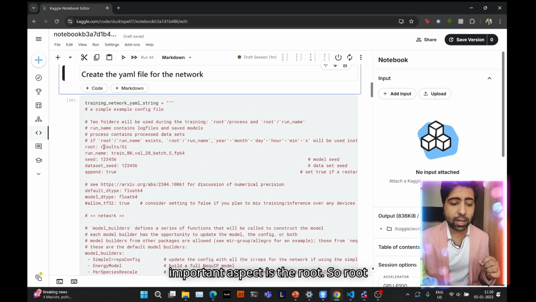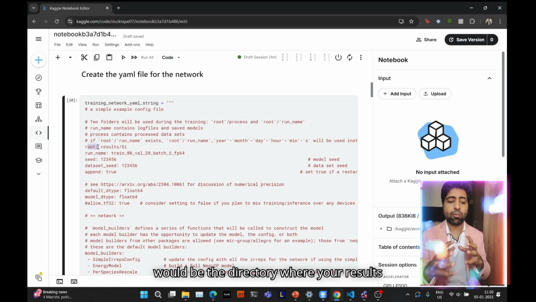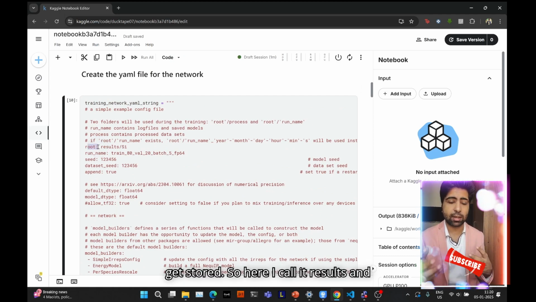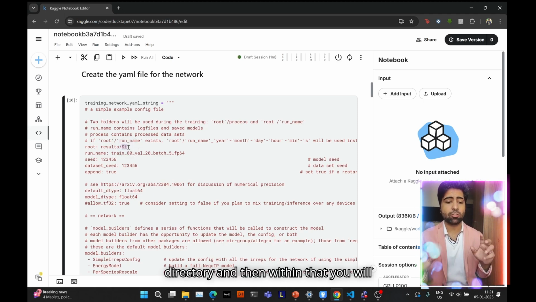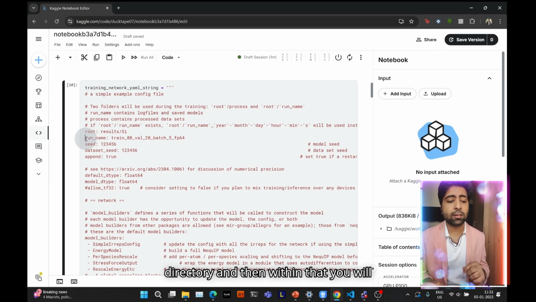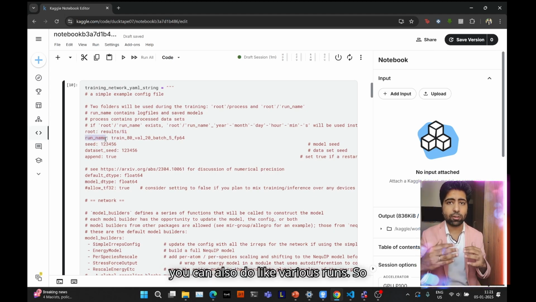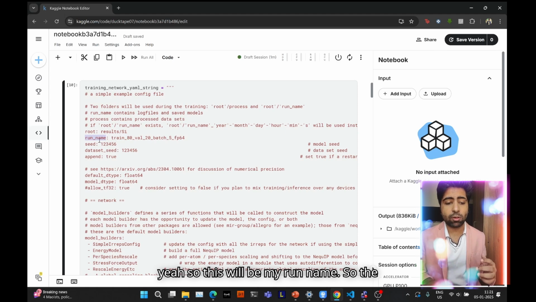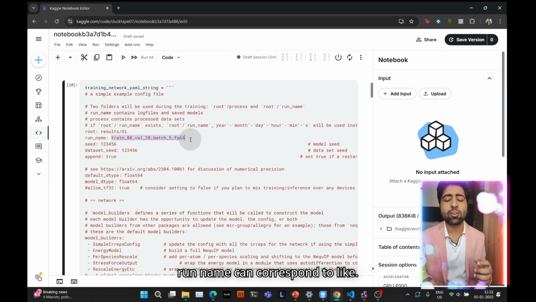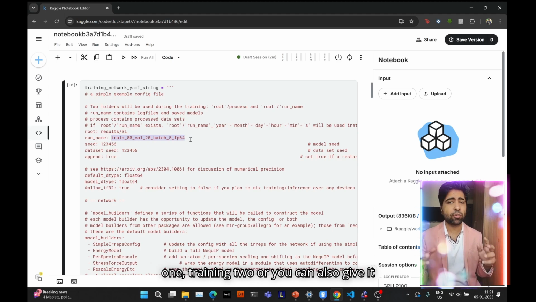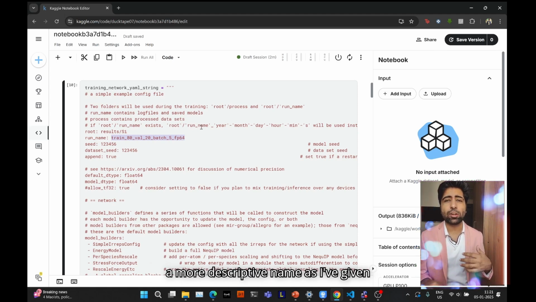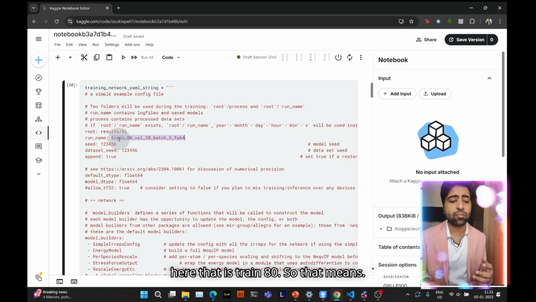So the first important aspect is the root. Root would be the directory where your results get stored. Here I call it results, and then within that I create a subdirectory called SI. So this will be my root directory, and then within that you can also do various runs. So this will be my run name. The run name can correspond to training 1, training 2, or you can also give it a more descriptive name as I have given here, that is train 80.